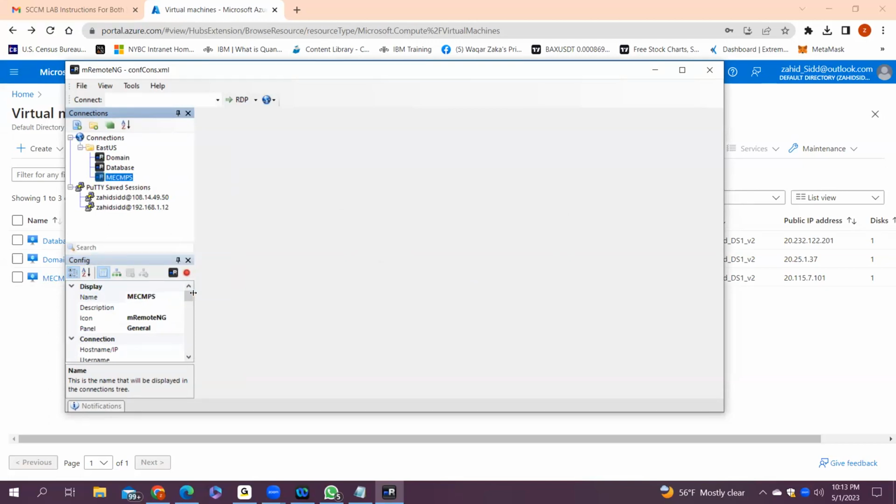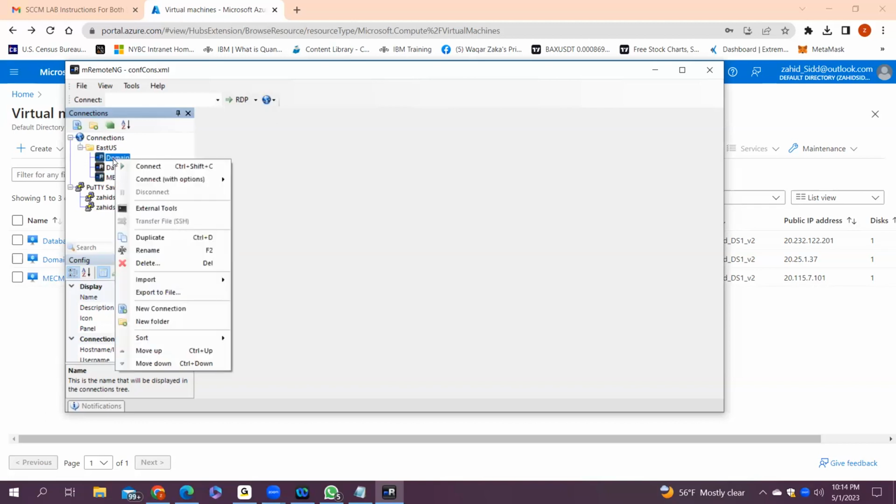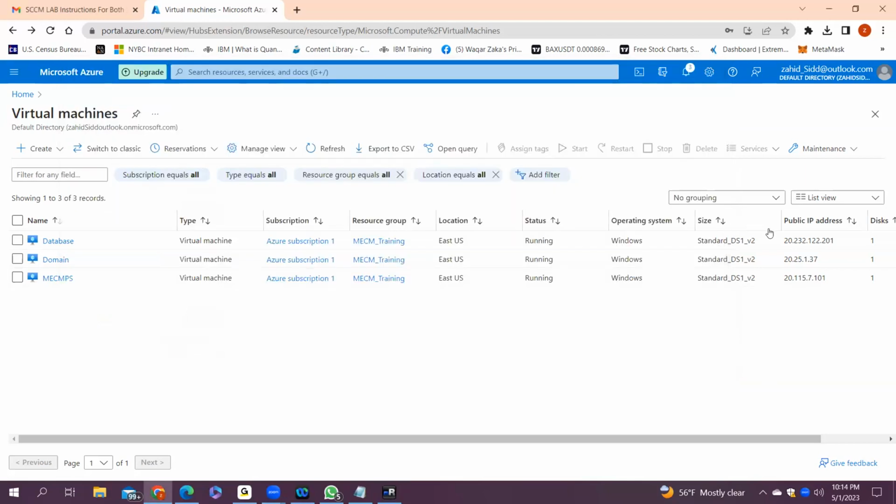Okay, good. Now you have given the name, but you haven't given the IP address of these machines. So without IP, you can't connect to these machines. So one by one, you have to copy the IP address. So go to the Azure portal. Now the first one, copy the IP address of the first one.